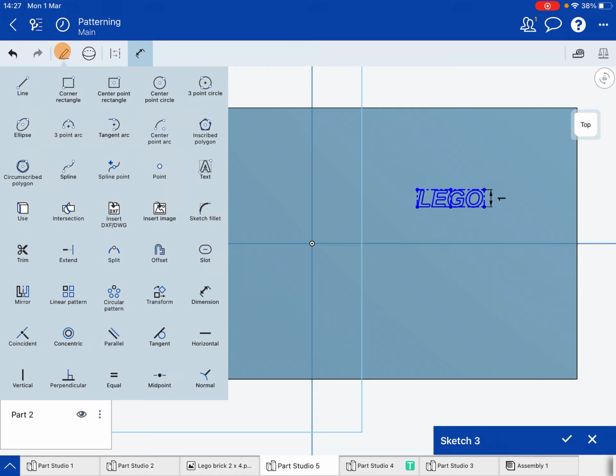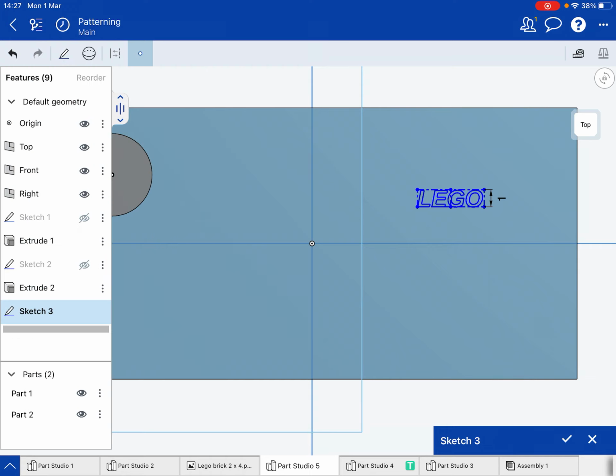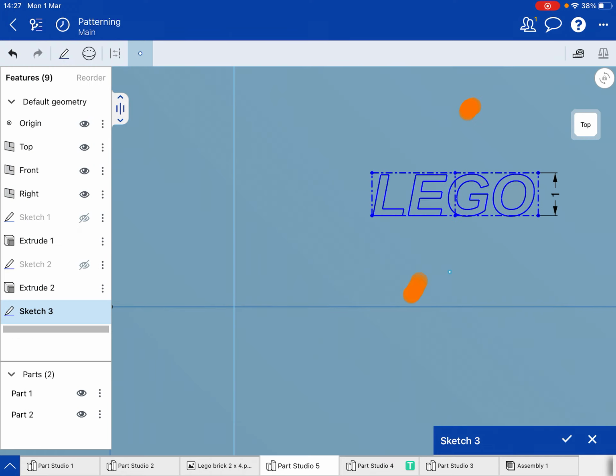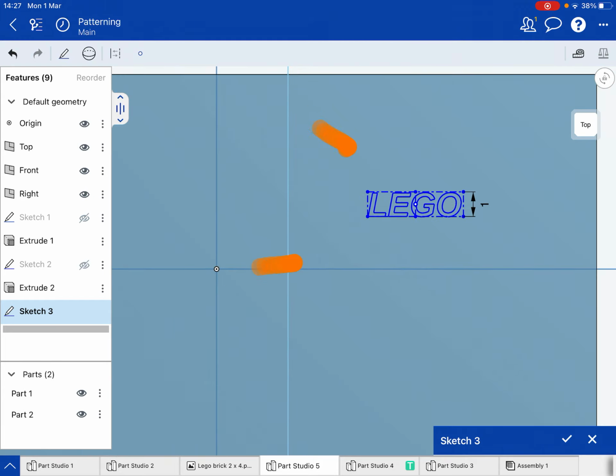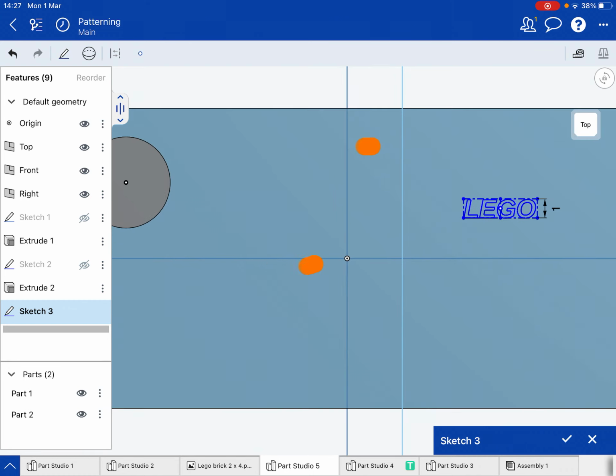Right, now I'm going to go back to my pencil tool and pick my point tool. What I want to do is put a point on the middle of this line here, this part here, so there. So now I have a point there. And the reason why I want the point is I want to use this as a way of locating this in the center of my circle.